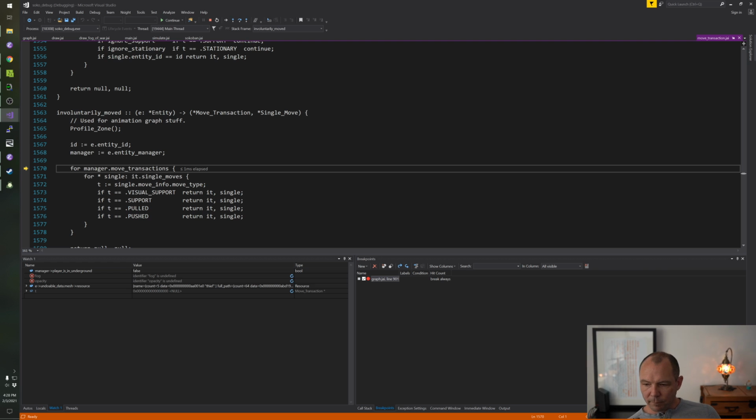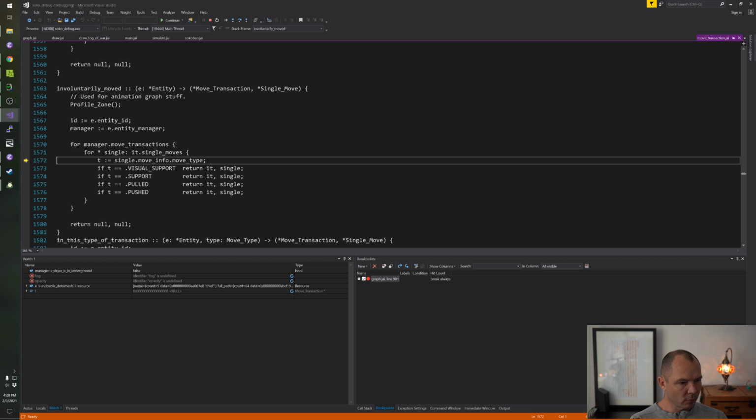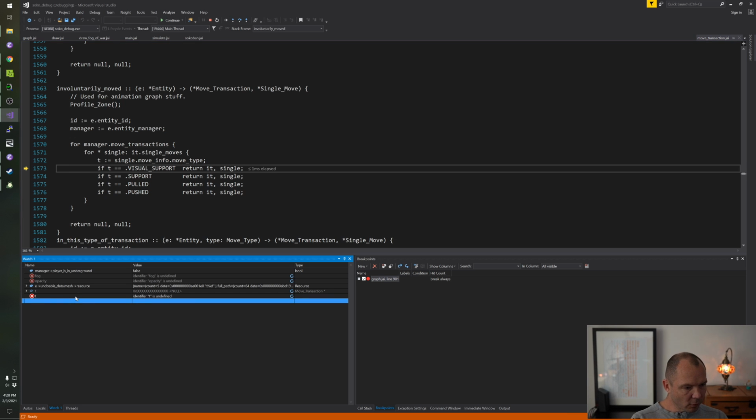Okay. For every transaction, for every move, what is the move type? Oh, God damn it. I need to fix this. I'm getting bitten in the ass by the fact that I can't see local variables in code view for some reason.